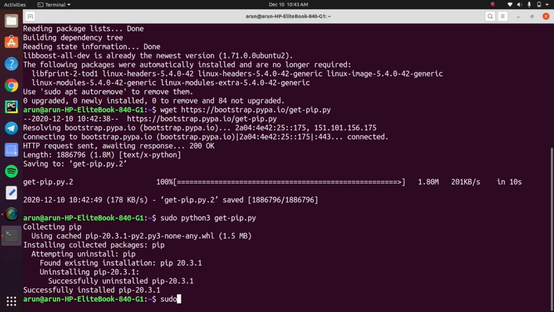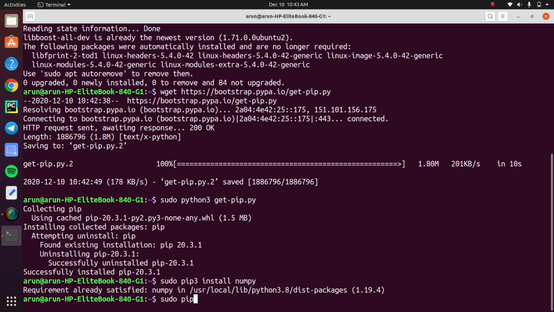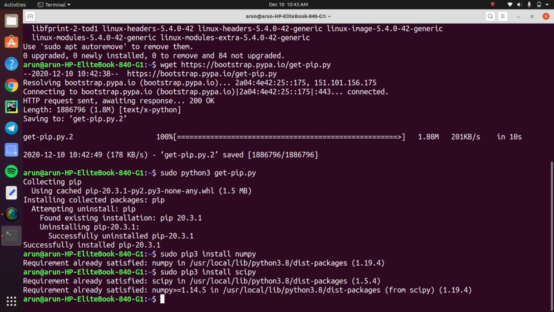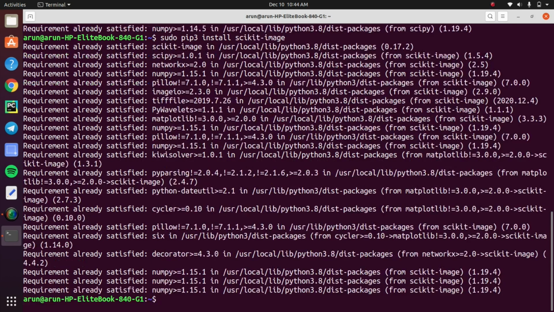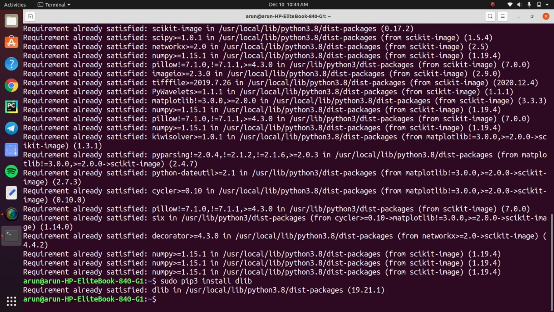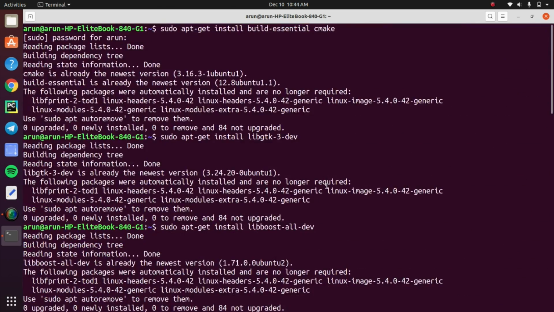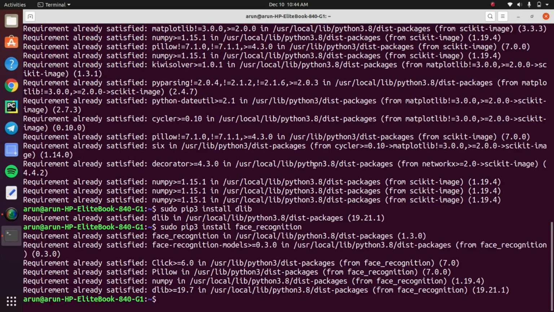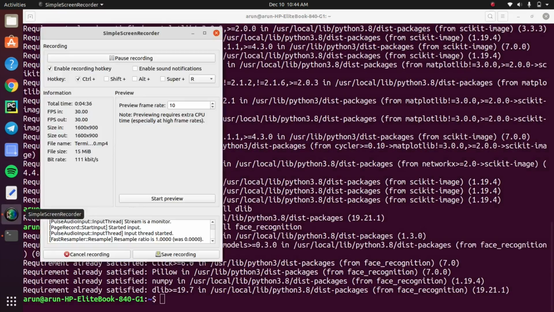And next type the following commands. The first command is sudo pip install numpy and the second command is sudo pip3 install scipy. The third command is scikit-image. These libraries are required to install the dlib library. After installing all these packages, you need to install the dlib library. After installing the dlib library, you need to install the face recognition package on your machine. I already installed all the libraries, so I only get the message that the requirement is already satisfied. These steps are used to install the face recognition library.